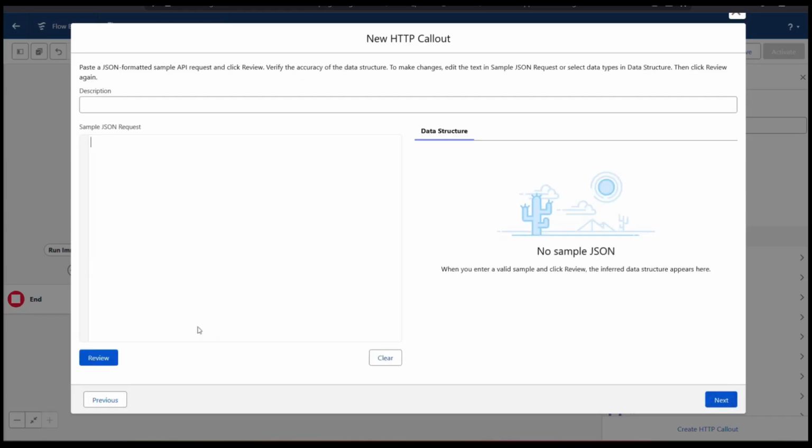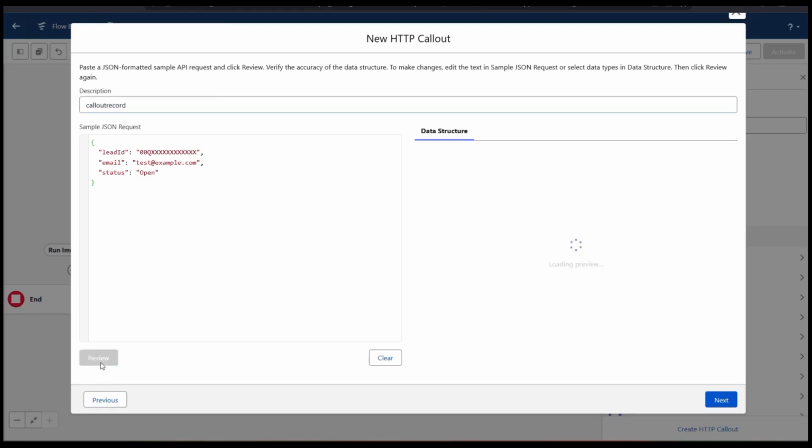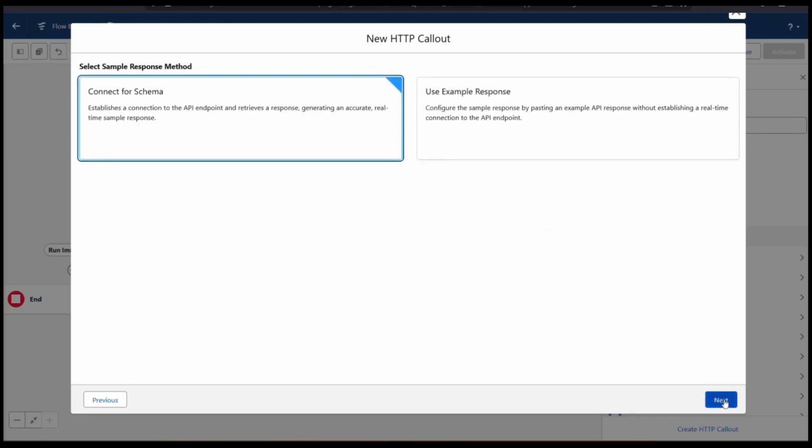Under request body, click Provide Sample and paste your JSON structure containing the fields you want to send, like lead ID, email, and first name. Salesforce will automatically generate the data structure for you. Click Next. Choose Connect for Schema and Next.